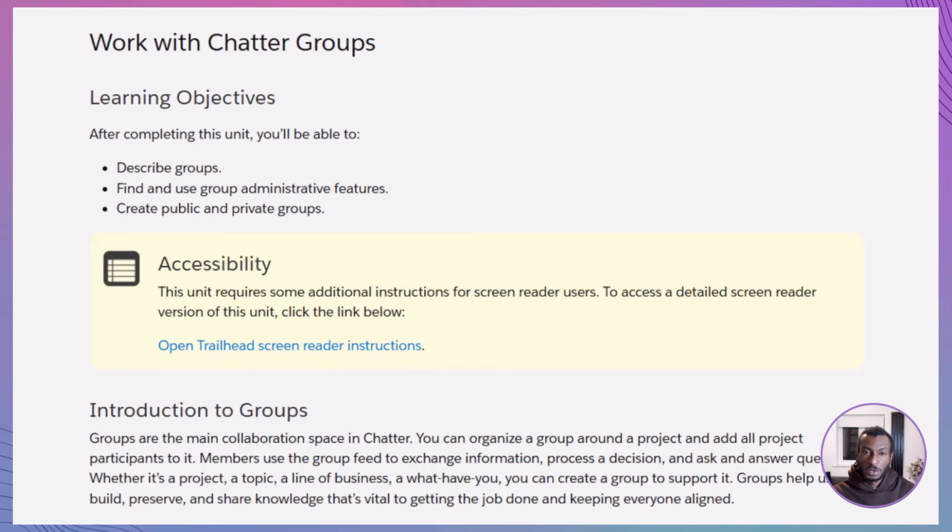But here's the real takeaway. Mastering Chatter groups isn't just about knowing the features. It's about creating the right spaces where your teams can connect, communicate, and truly thrive.